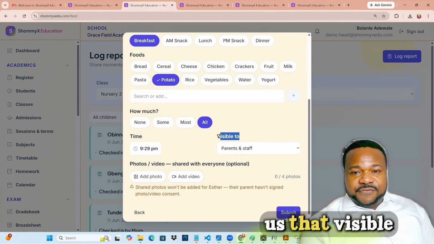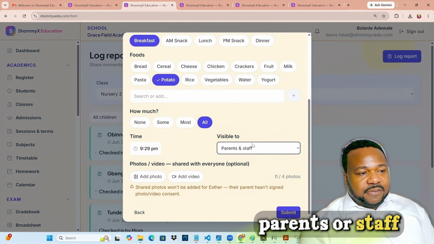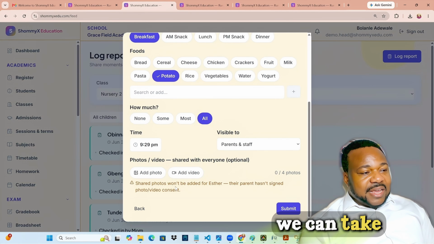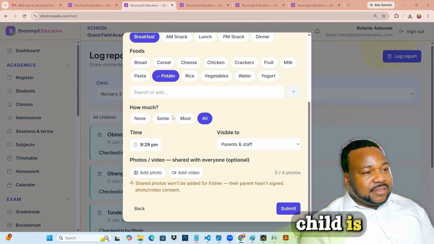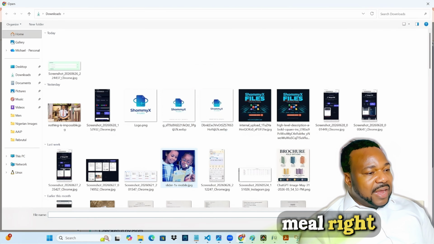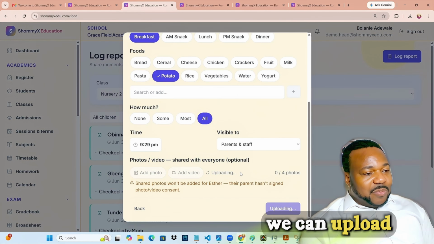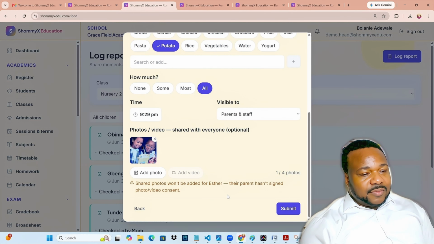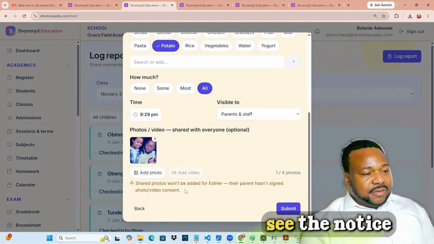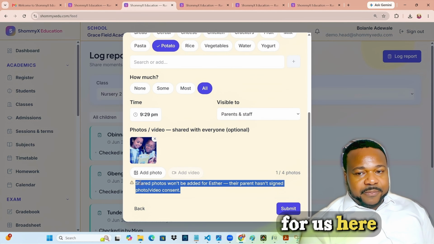Then it's asking us who it is visible to. Is it just parent or staff? Parent or staff. We can take a picture of that child or upload a picture while the child is having the meal. Let's say this is a child, we can upload a picture there and then we can submit. And you see the notice it brought out for us here.